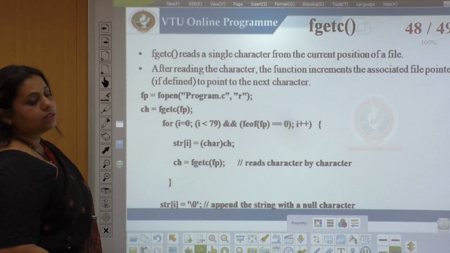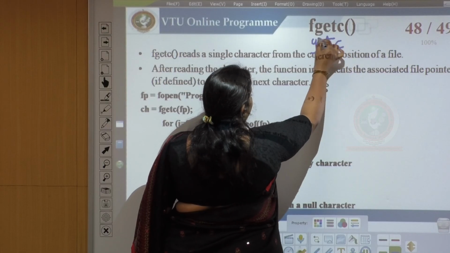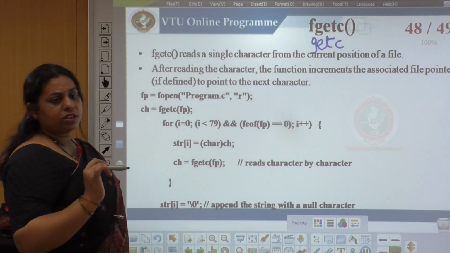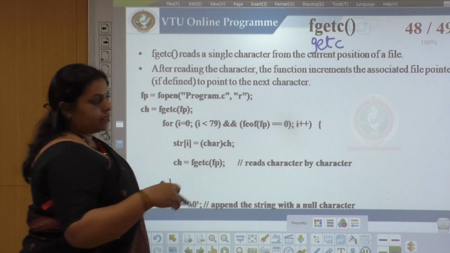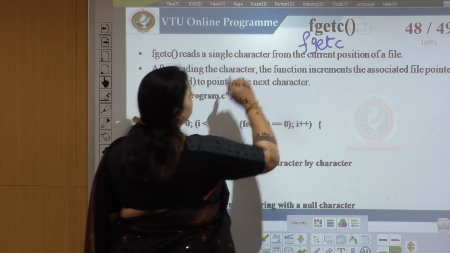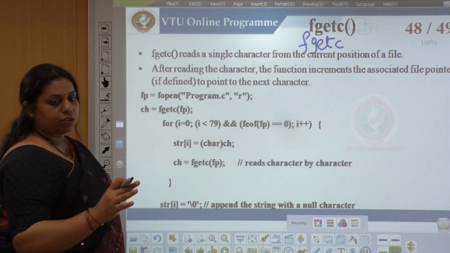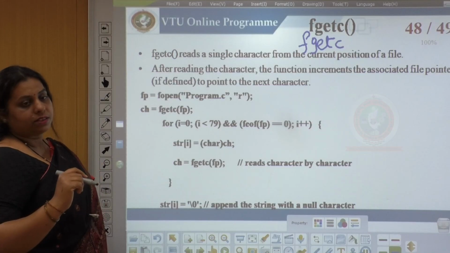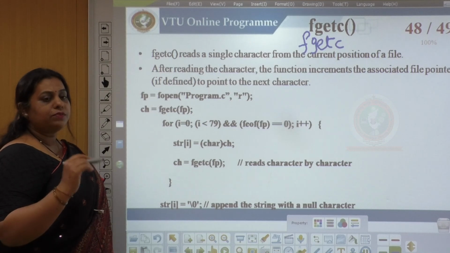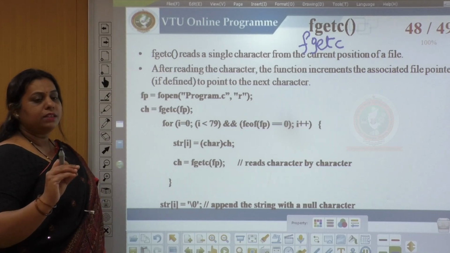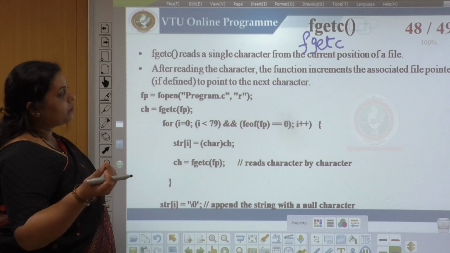Next one, I can use the getc function. The getc function, whenever it worked with the keyboard, was capable of reading character by character. Similarly, fgetc is capable of reading character by character information but associated with the file pointer. Now getc was working with the standard input device, which is a keyboard.